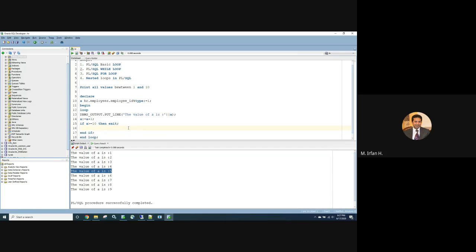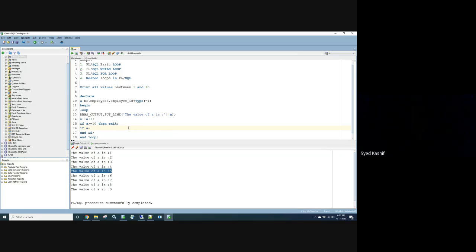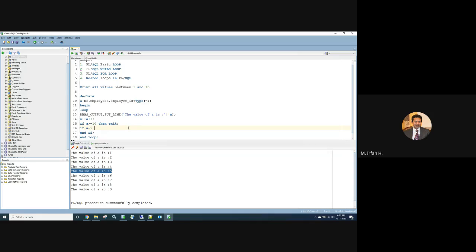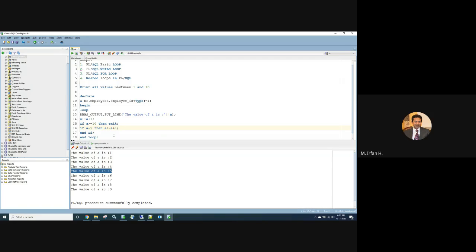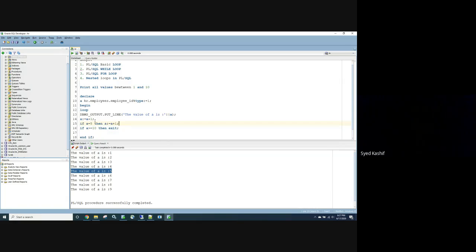If a equals 5, then a equals a plus 1. Not here, you won't type it here. You will do it here. So you will say if a equals to 5, then a equals to a plus 1.